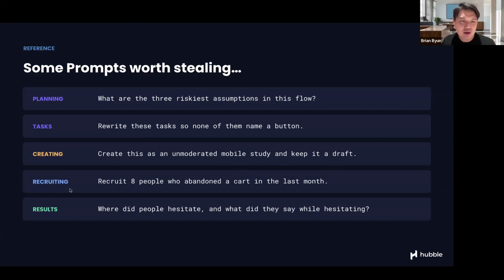And then recruit people, and then for the results, ask, hey, can you identify where people are hesitating, what's the pattern that you've seen from these 8 participants. So, that can be a really interesting way to get started with the synthesis side as well.